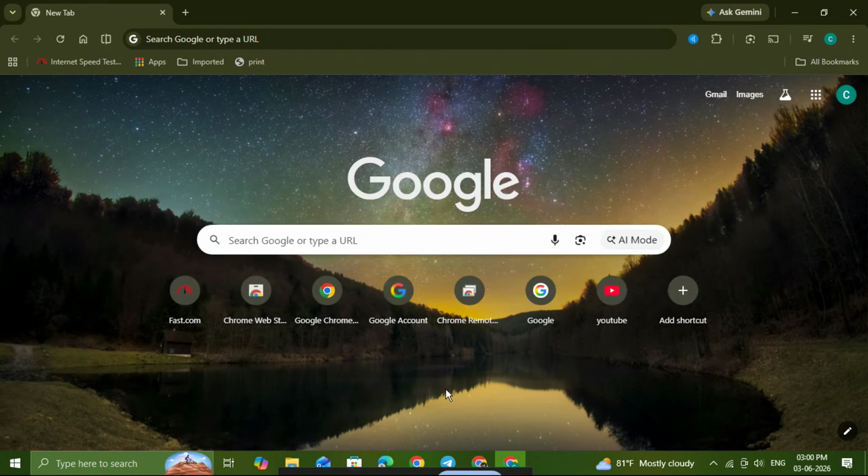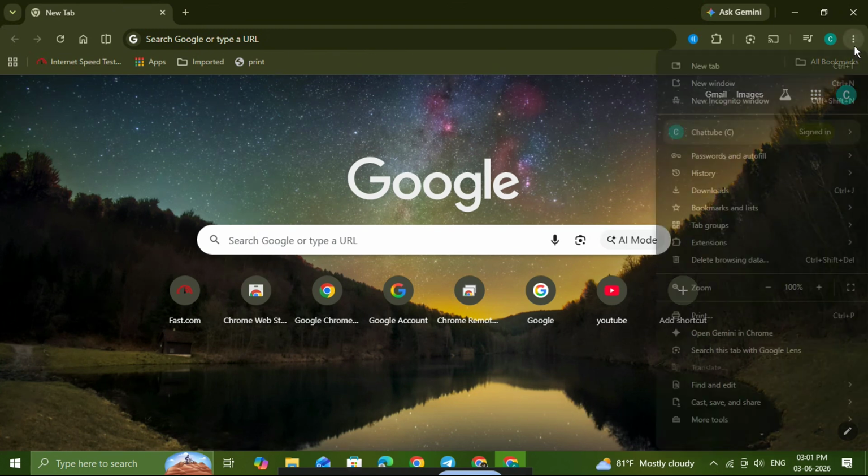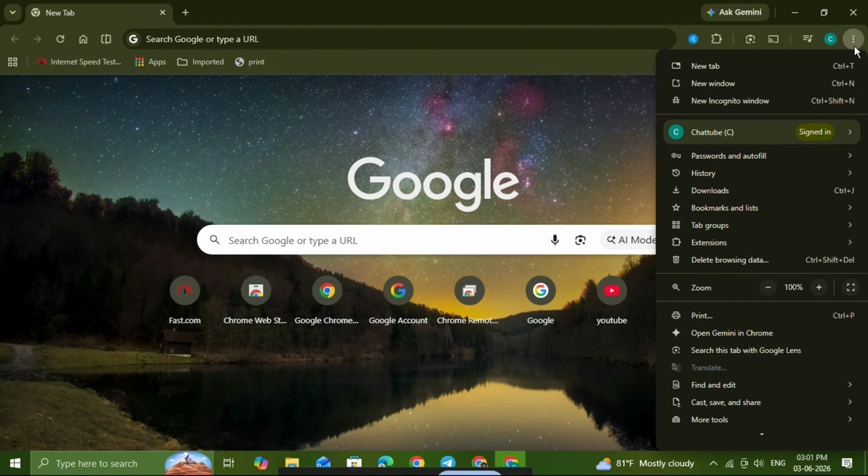First, open Google Chrome on your computer. Before you begin, make sure you're connected to the internet because Chrome needs access to the web store to download the extension properly. Once Chrome is open, look to the top right corner of the browser and click the three dots menu. This opens Chrome's main settings and tools menu.